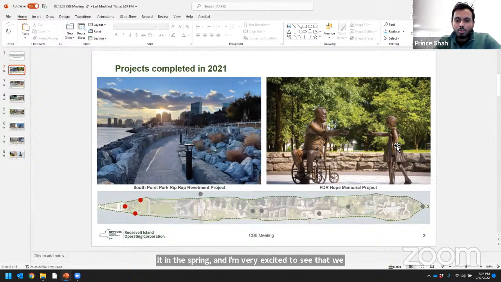We opened the FDR Hope Memorial Project last year. This was a partnership with the community groups, and then RIA took on the construction of the project. The Plaza was opened in 2020, and then we unveiled the sculpture in 2021.